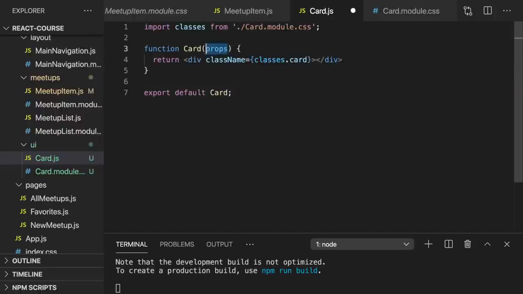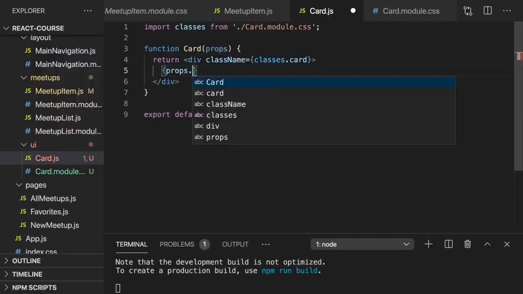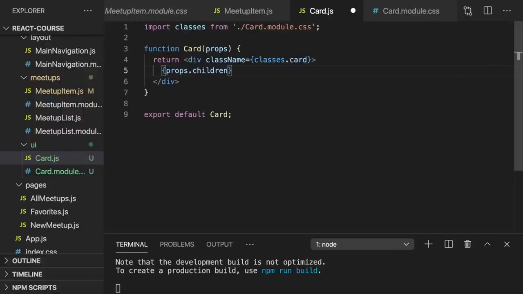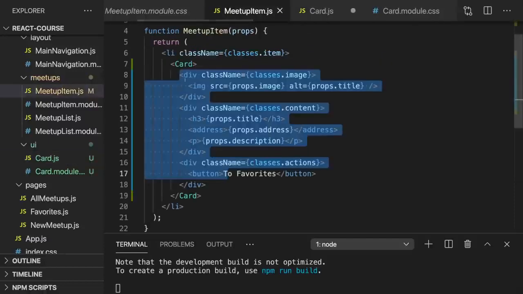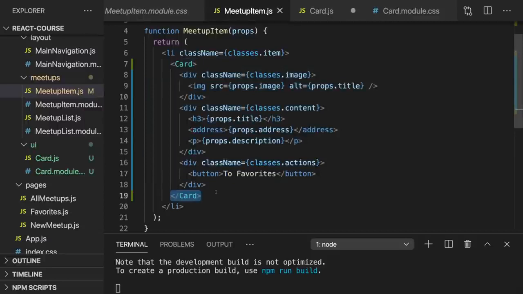So here we accept the props parameter again. And then between the div tags, I want to output props.children. Props.children is a special prop. The children prop is a special prop which every component receives by default. And children always holds the content which is passed between the opening and closing component tags.